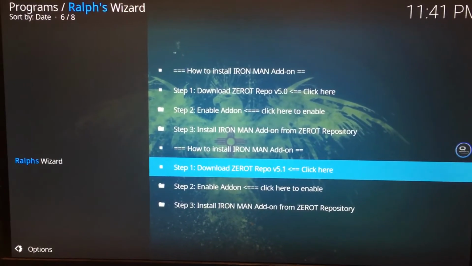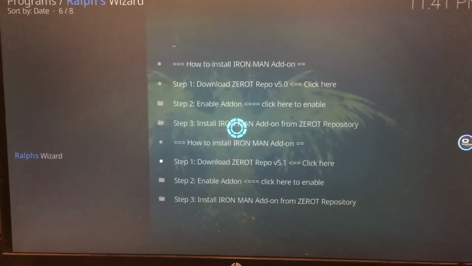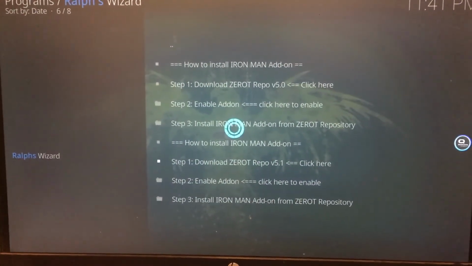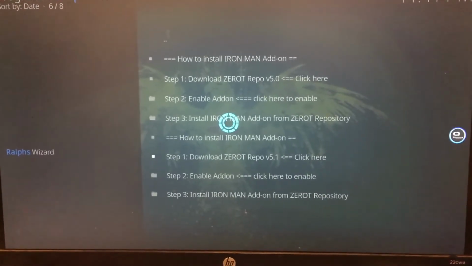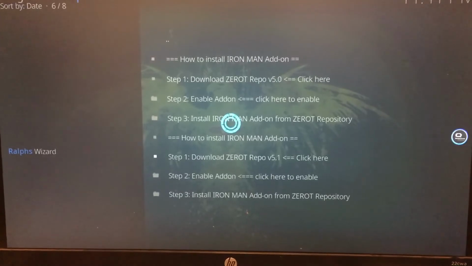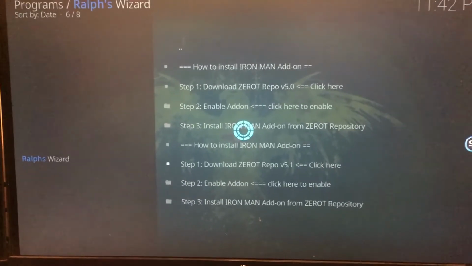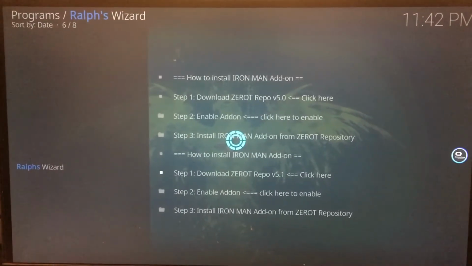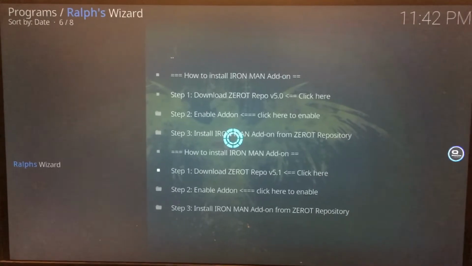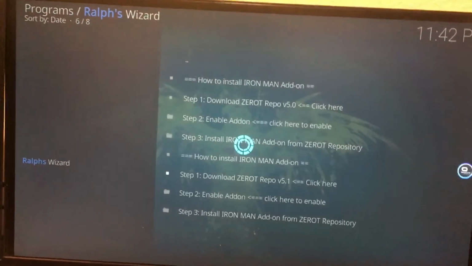And right now it's giving some steps. In this case, we have 2 different versions of the repository, version 5.0 and 5.1. Right now I'm trying to download version 5.1 onto the Fire Stick. So just give it a couple of seconds. The only thing it's doing right now is downloading the file onto your Fire Stick. And the repository is pretty much like a folder somewhere on the internet where you can get your updates for add-ons and everything else.